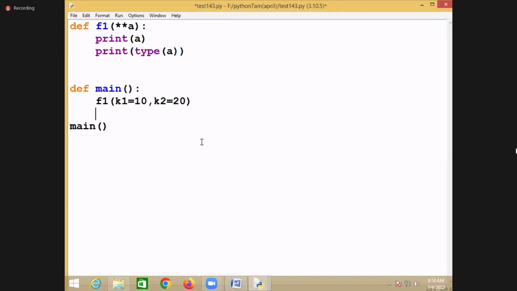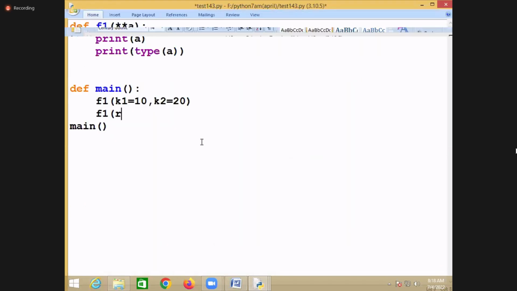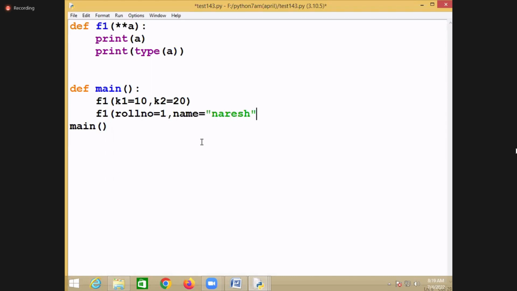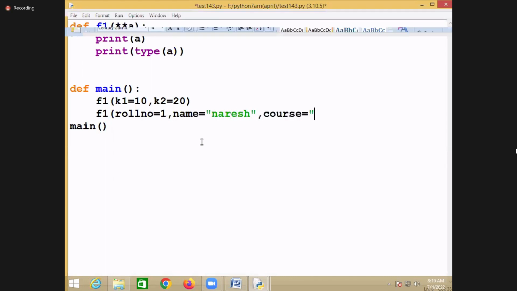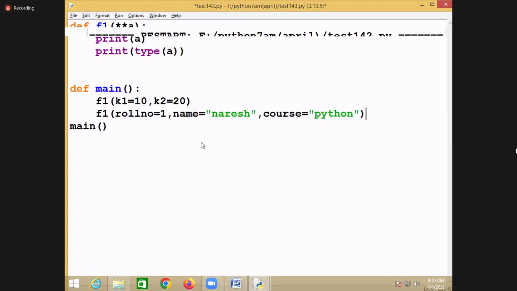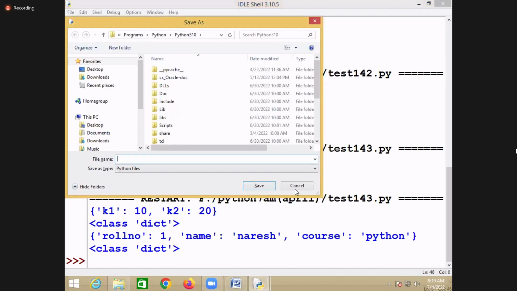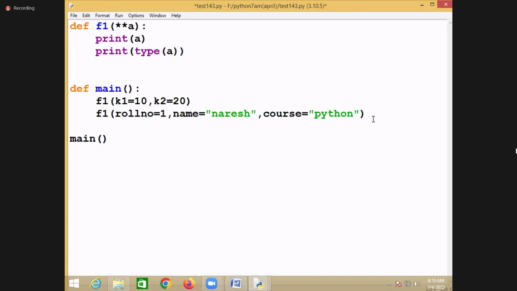You can send anything. Suppose function 1, with roll number as a key and 1 as a value, name as a key and nourish as a value, and course as a key and Python as a value. So it should be sent as keys and values. Now I can also call this function 1 without sending any values.